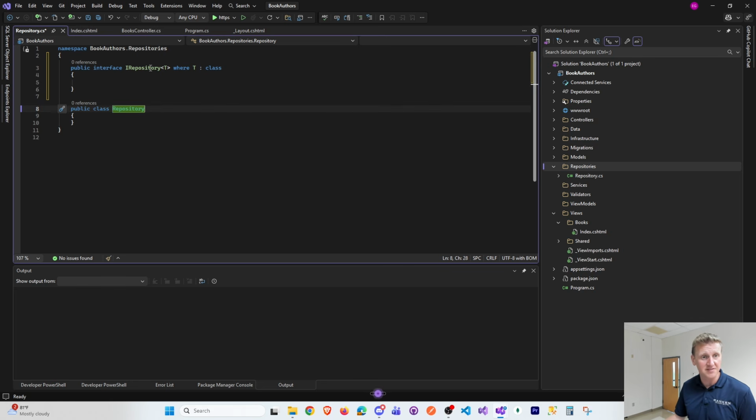implement this interface. So we're going to have a bunch of methods. These are just database methods: get author by ID, get all authors. These are the methods that the repository will have to implement. So we are just defining method signatures here.